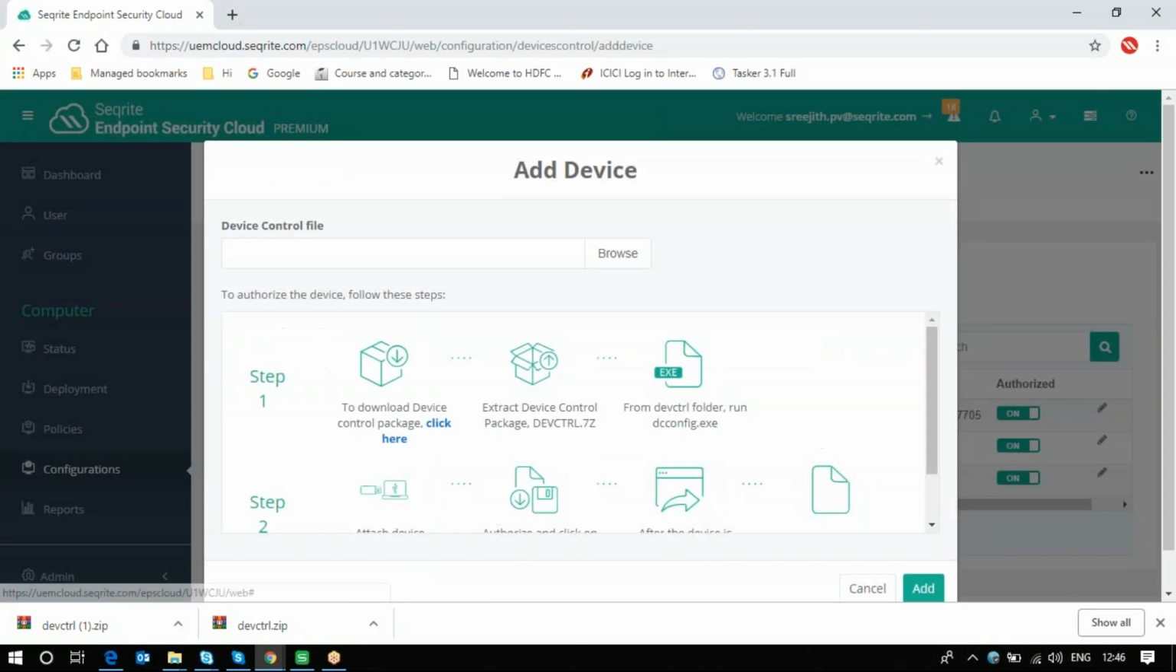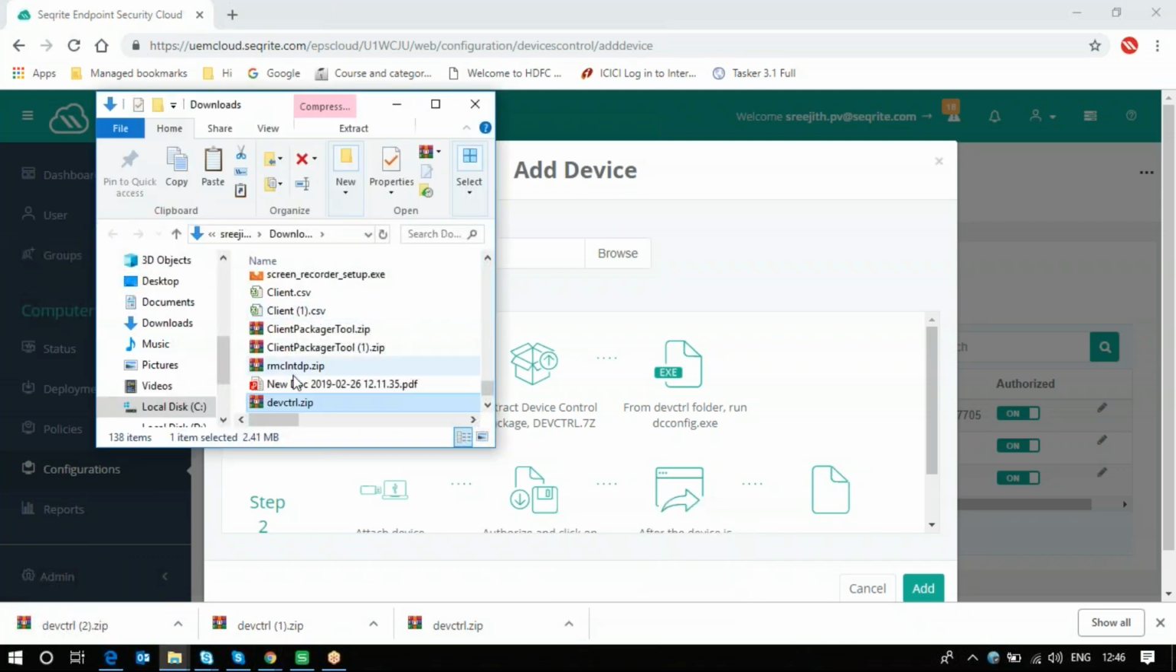So I'm using USB devices and it is asking us for device control file. How we will generate this file? To generate this file, we have to download one package first. Click on this download option. Click here to download that package. That is devctrl.zip file. That is device control zip file. You can go to zip file to extract it.